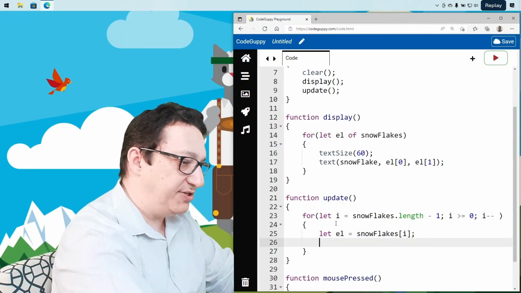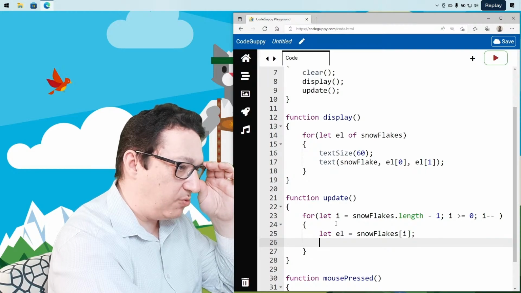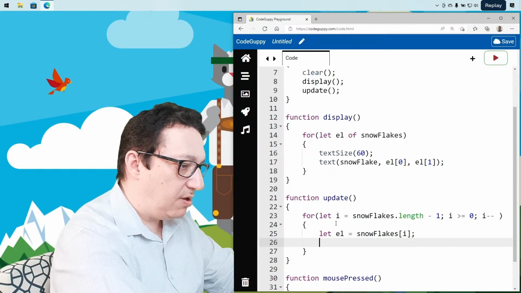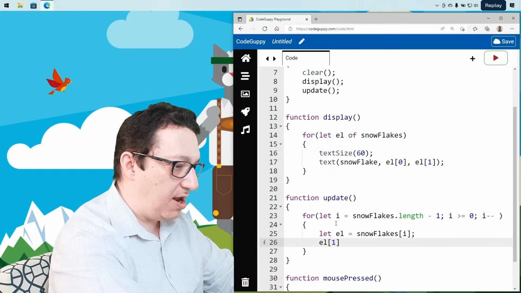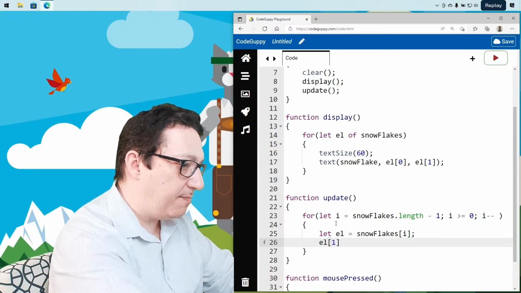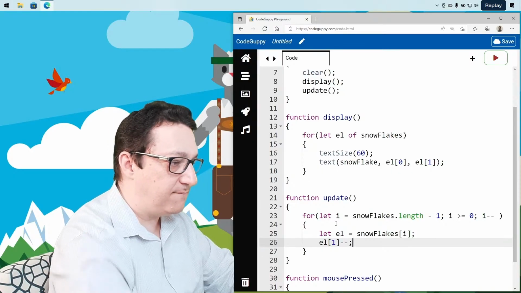So that will be the element, the X and Y position. So what we have to do right now is go to the element's Y. This will be Y minus minus. Are we correct?